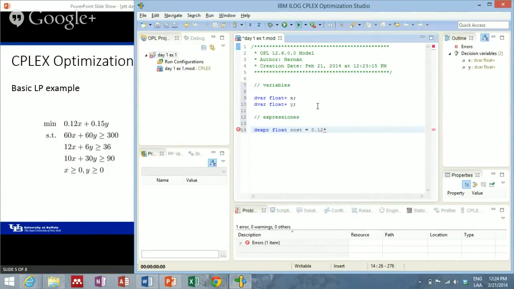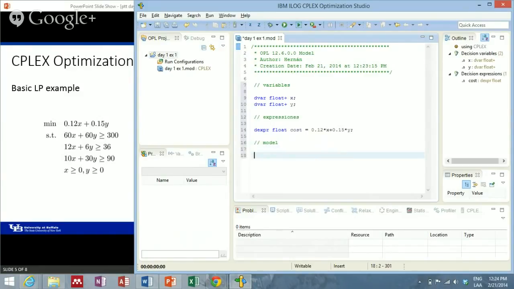That's going to be the cost of the minimization problem, which in this case is 0.12x plus 0.15y. All right. And now we're going to write up the actual model. This is a minimization problem, so we write minimize, and we're going to be minimizing the cost, which was defined previously.